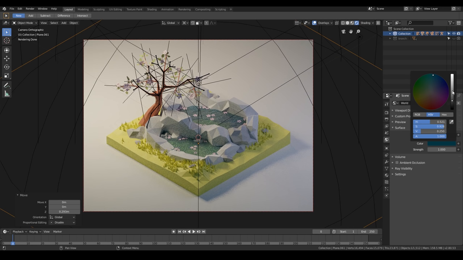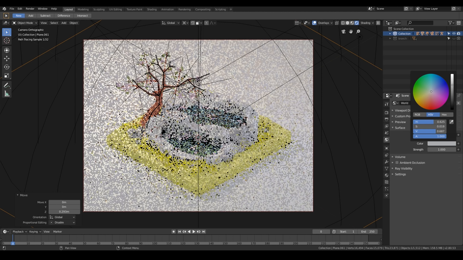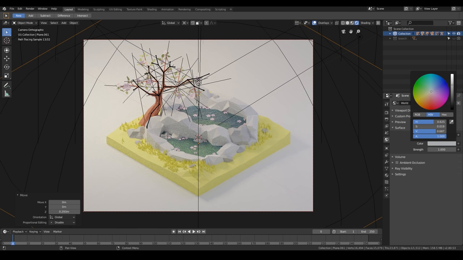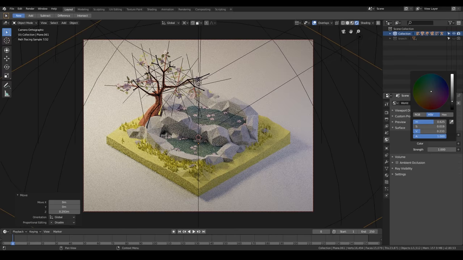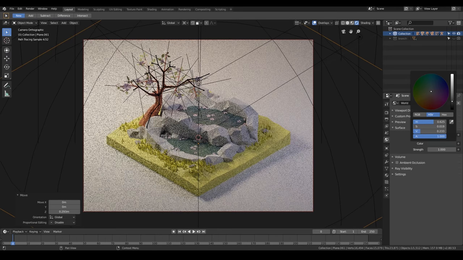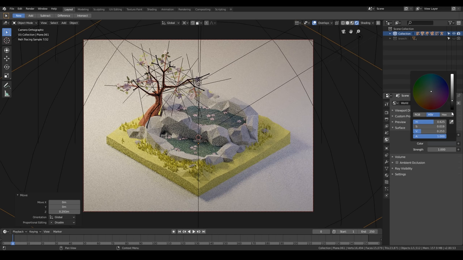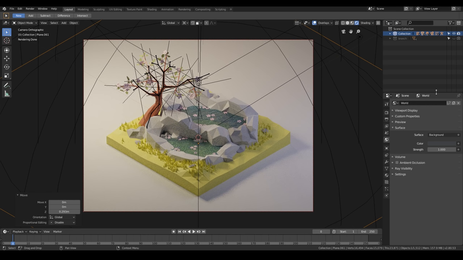So you can play with these settings too, and the brightness. If you go all the way up on the environment, you will see the lights flatten and they don't stand out. So the darker the world is, the more plastic the lighting becomes on the objects from the area lights.